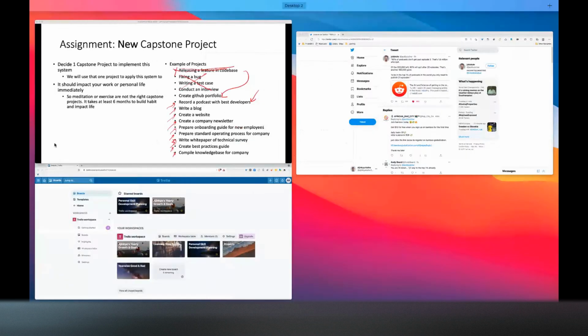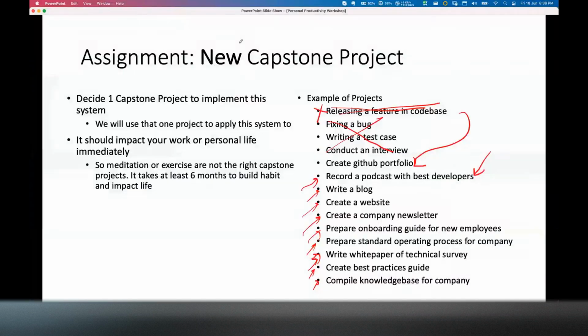Now, going back to this, you are choosing one capstone project. Okay. This one is really important. This one is your starting point.